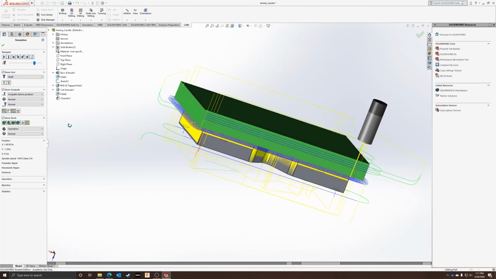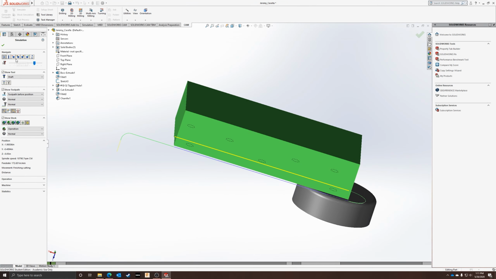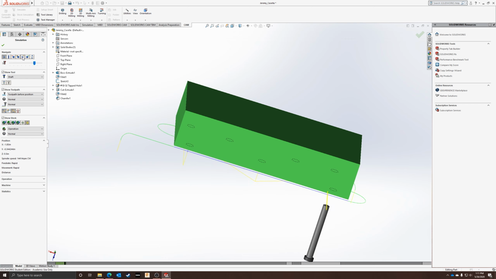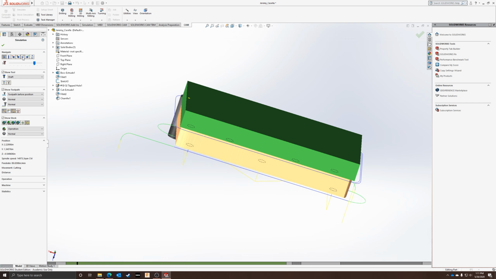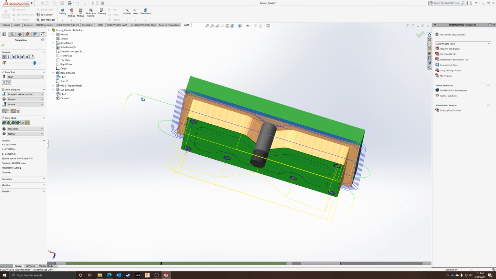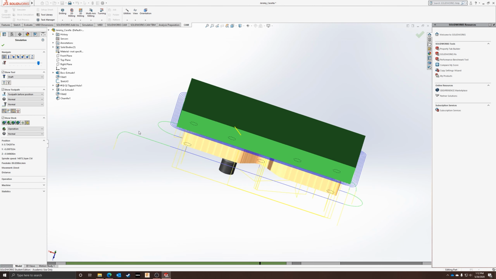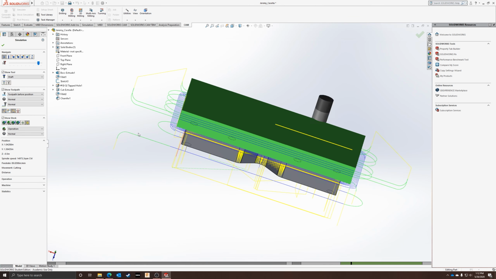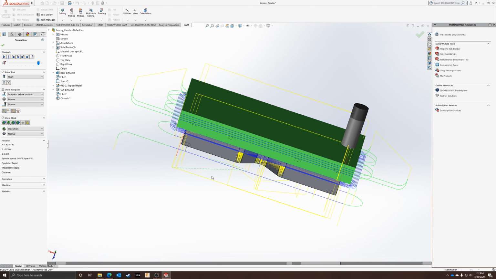Right, something went wrong. It didn't do its job. We'll find out what's wrong. Good, it's finishing that side. Finishing pass. Okay, yeah, something glitched with the stock.